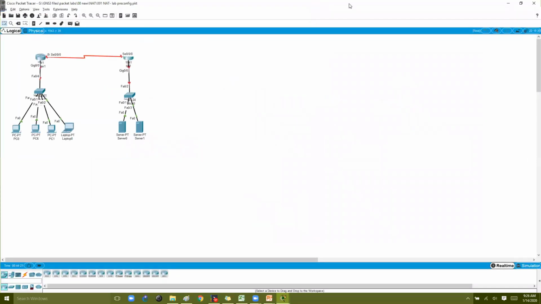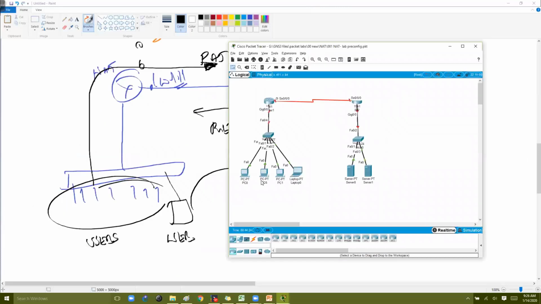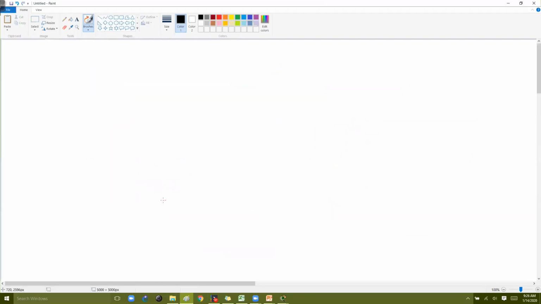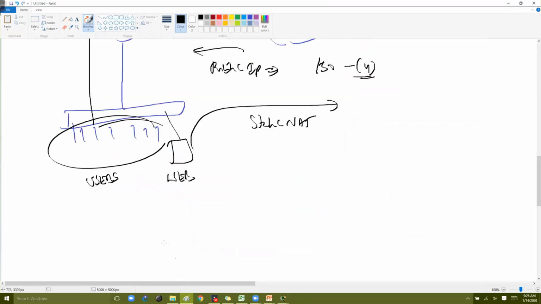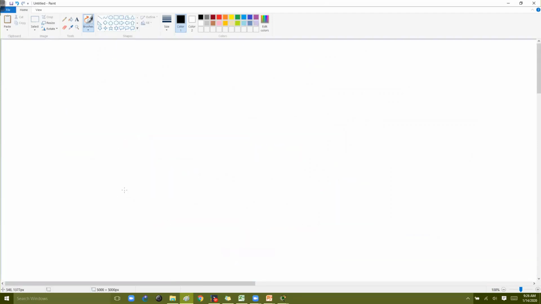In my example, I'm going to simulate the same way because I don't have a real ISP connection. So I'm going to simulate a router here. This router is simulating my service portal, and from there the traffic is going over there. The first step is I'll be configuring the Static NAT.